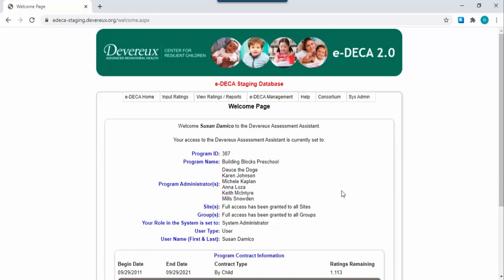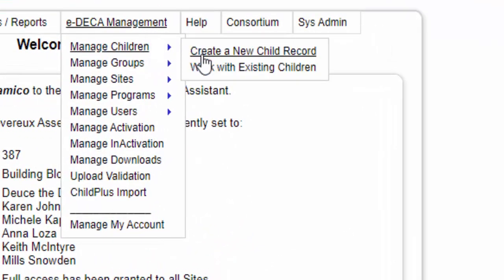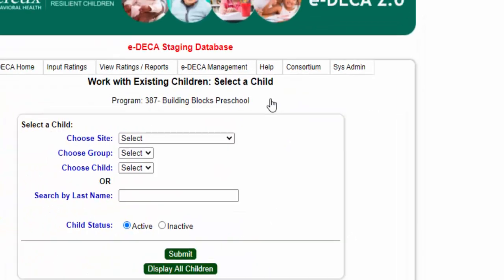Okay, we're going to go ahead and show you how to use the new enhancement for collecting parent ratings. Obviously, you need to be logged into the e-DECA system, and once you are logged in, you can go to e-DECA Management, Manage Children, Work with Existing Children.